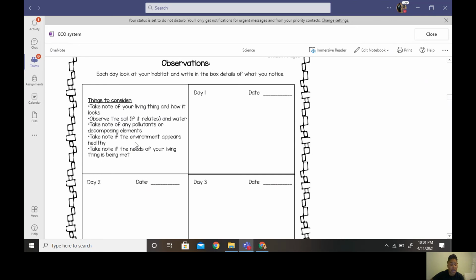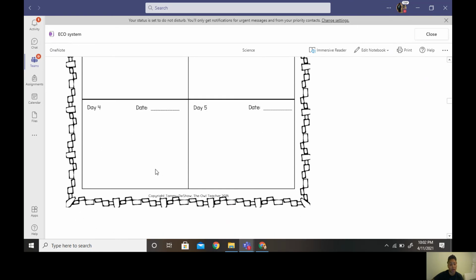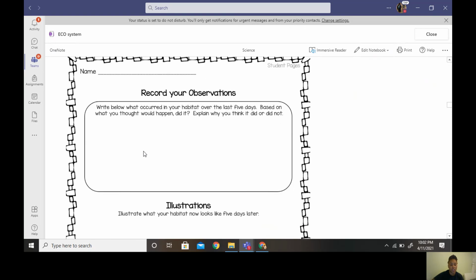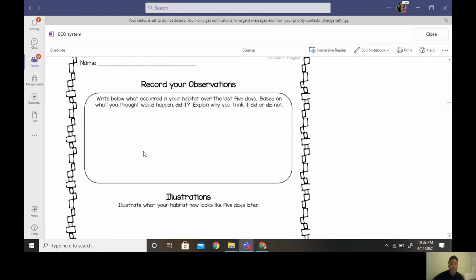So go ahead and make sure you put that down, and take notes if the needs of your living thing are being met. So again, if you're not meeting the needs of whatever your organism is, write that down and tell me what you're going to do to change that. And so there you go. You have 5 days of this to do. And then here we go. We're going to record observations too.